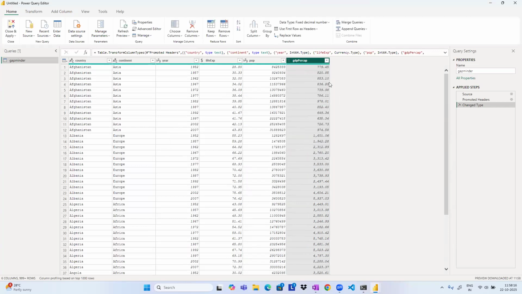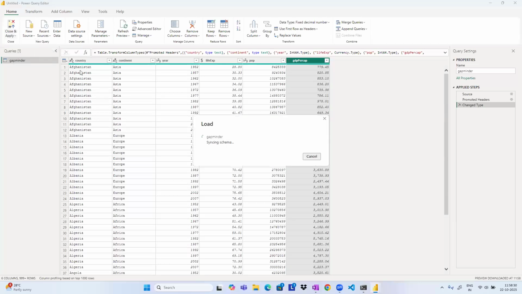See there, perfectly it has been made into a fixed decimal data type. See 779.45, 820.85, 853.10. Like that, we have to go for some kind of transformations. Hope you understood the point, guys. This is what we simply call transforming of the data.